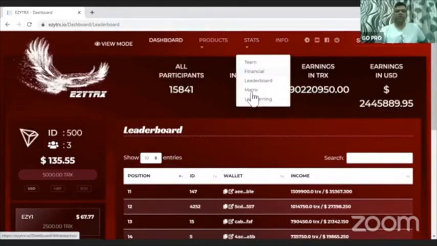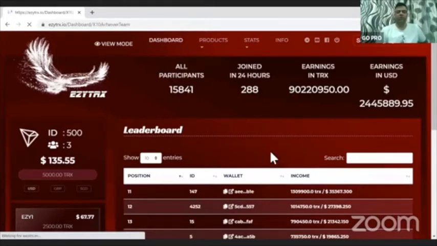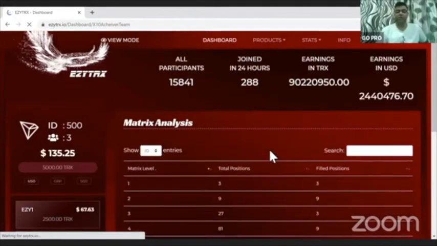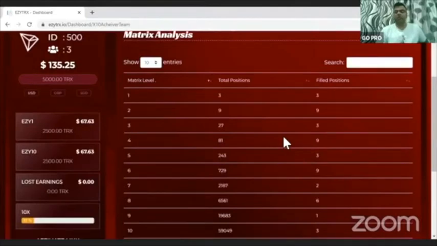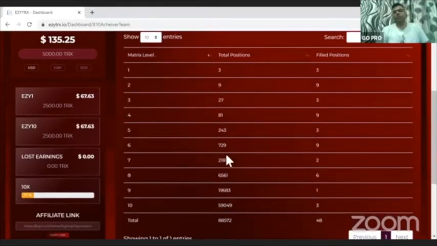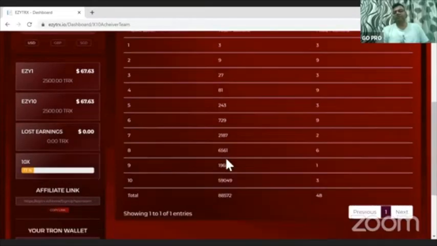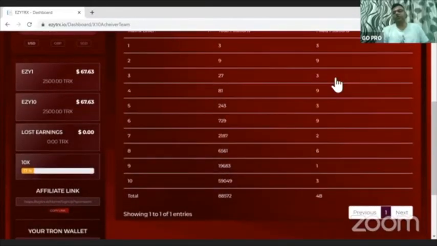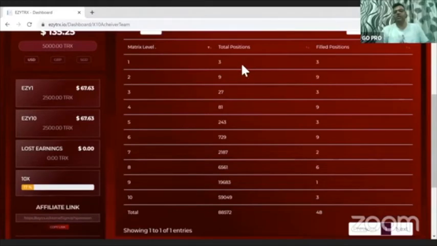Then the next option here is the matrix. This was again something that a lot of people wanted to know, as to how many people I have on my levels. It will not give you the full details, but it will give you an indication of which level is not doing really well, so that you need to focus on it. You see here, these are the total actual positions in every level. Here on the left is 88,572 positions, and these are the filled positions. So this is how you read it.